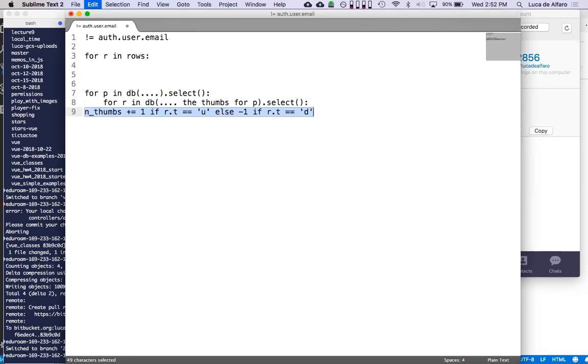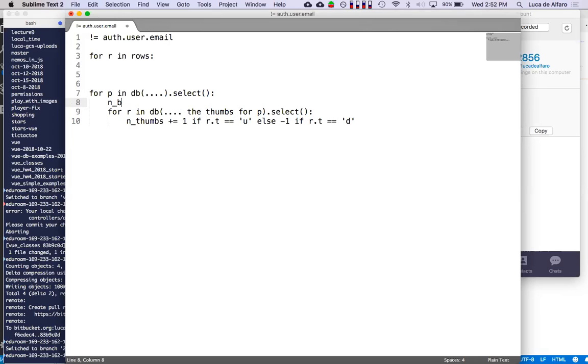Then this line would actually be here. So you say, now I want to count the thumbs for that post, and you say number of thumbs is equal to 0 at the beginning, so your score is 0, and then you start tracking it. And then at the end here, you say something like p dot thumb balance, I don't know how you want to call it, it's your business, that is equal to number of thumbs. Something like this. Because as Lourdes mentioned, this is a solution in which you do one query per post, which may not be ideal.